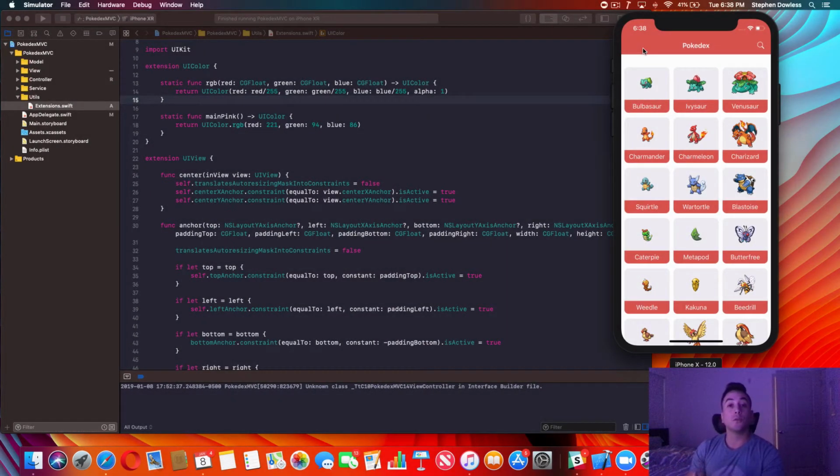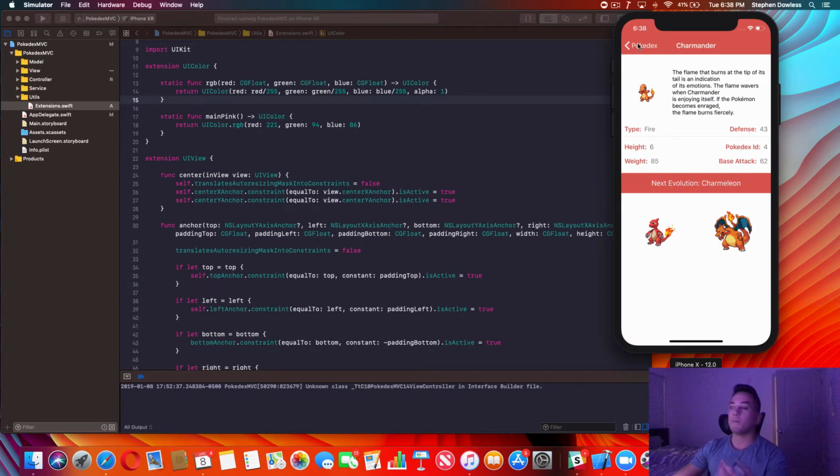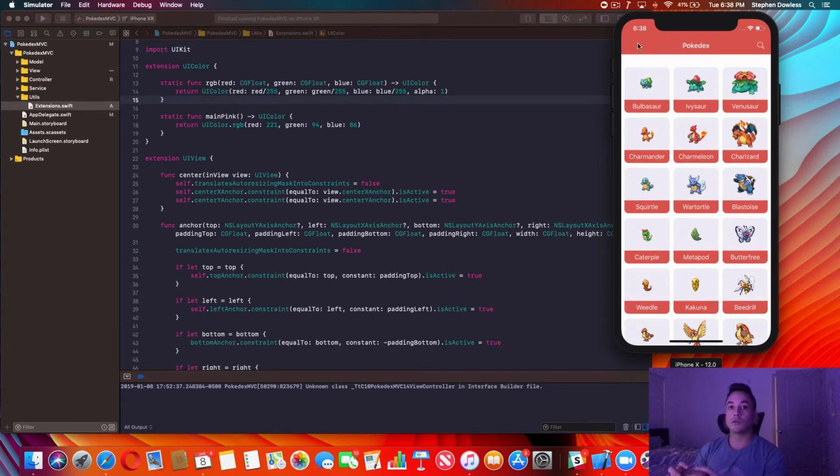Pokedex, guys. It's going to be super fun to build. I hope you're excited. We're going to be doing a lot of cool stuff like connecting to an API, bringing information in from an API, creating some custom objects, some custom subclasses, and also implementing some really cool animations along the way like you see there. So it's a lot of really cool tips and tricks, as well as some really important fundamentals, jam-packed into this beginner level project.